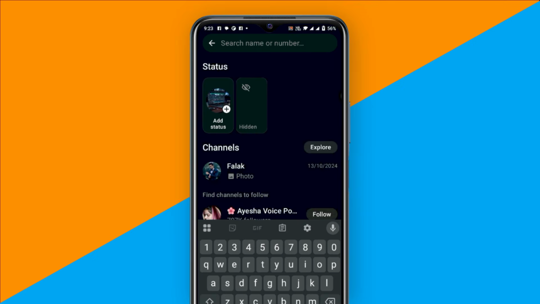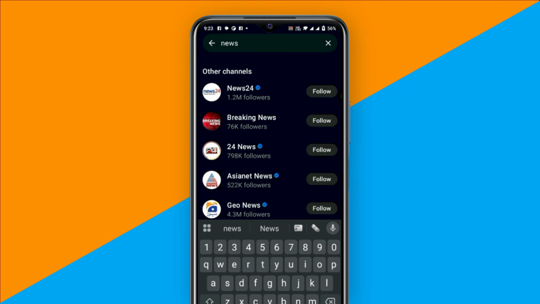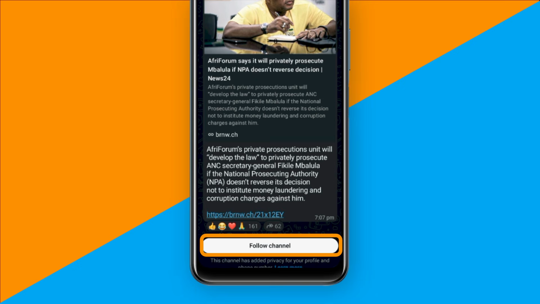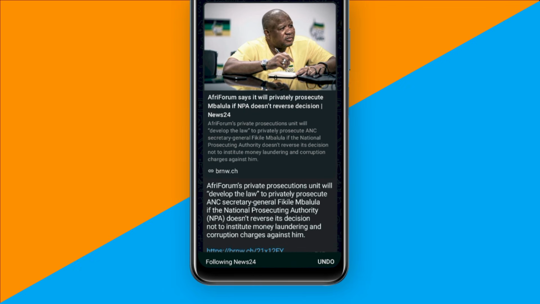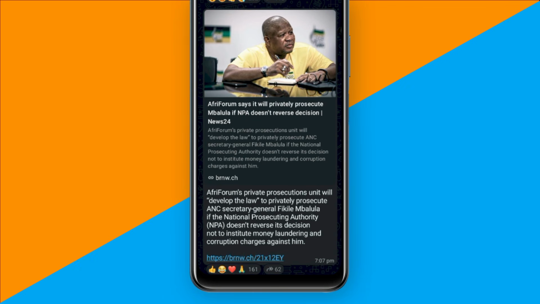Here you can search for channels about news, sports, education, entertainment, or your favorite creators. Once you find a channel you like, simply tap on it and press the Follow button. Now you'll start receiving updates from that channel in your Updates tab.